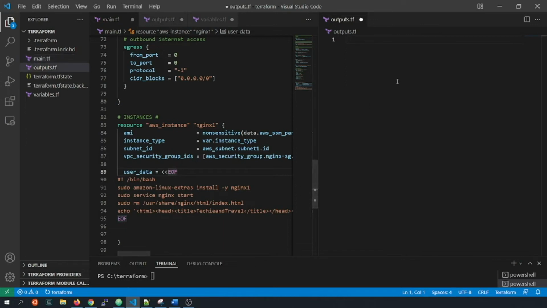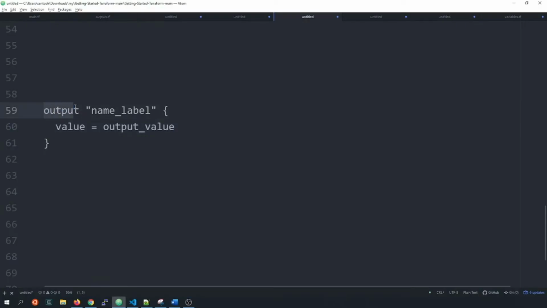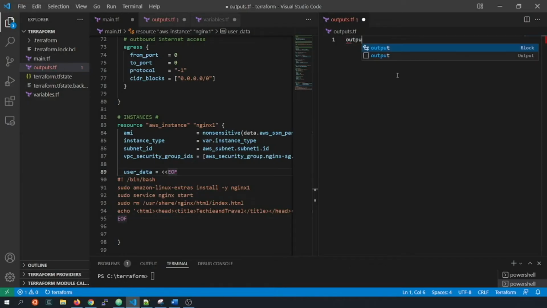So the syntax for outputs is pretty much similar to how we defined in input. So we start with the output keyword followed by a name label, and we have certain values which equals some output value. But we would have to replace the keyword with output and it follows a name label. So for the public DNS hostname, I would put something like public DNS hostname, and then it follows with the output block.